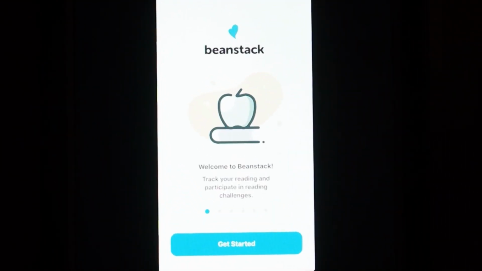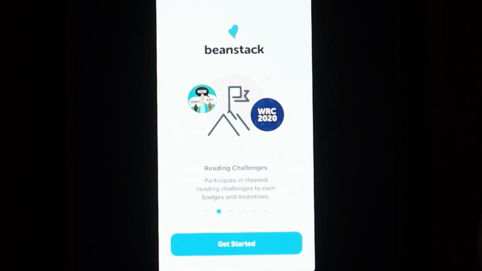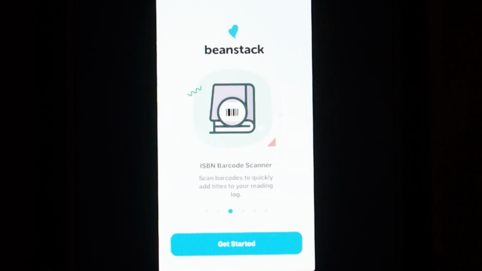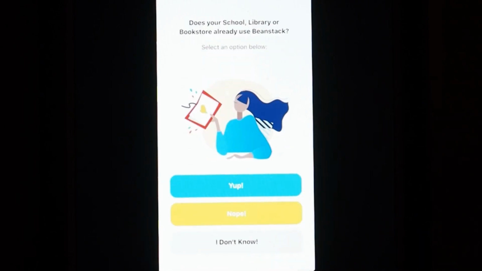It says, "Welcome to Beanstack. Track your reading and participate in reading challenges." And it's just got some other things scrolling by here too. We're just going to go ahead and click on Get Started here, or tap Get Started.